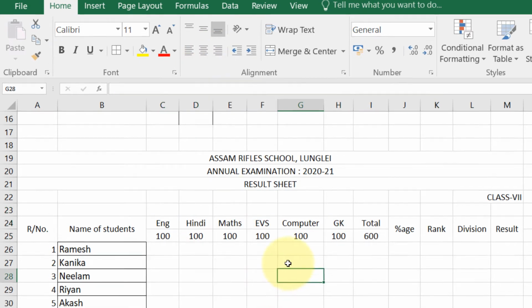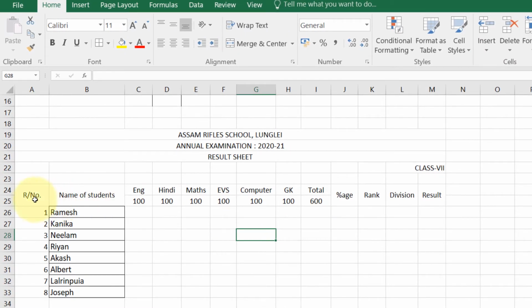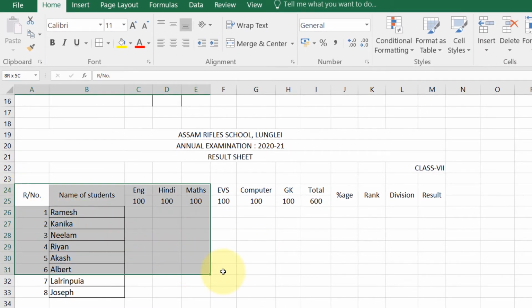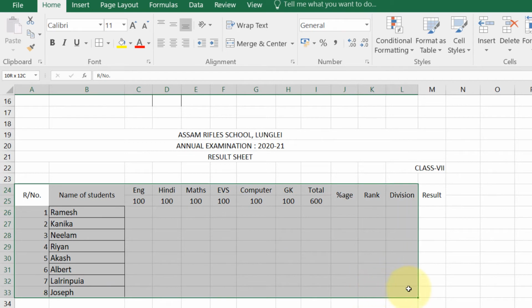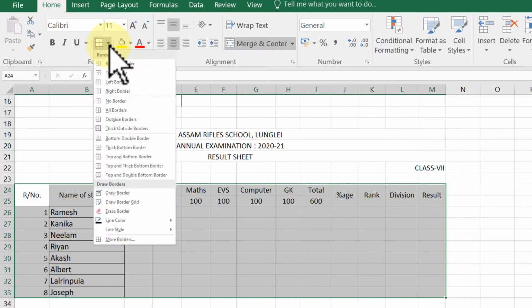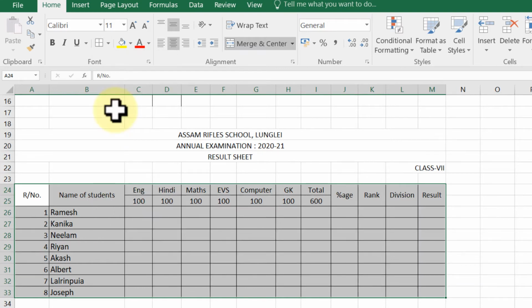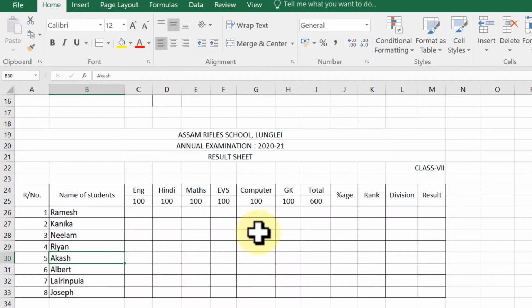Now we want a border. So simply select all data by keeping the left mouse button pressed and drag as per our requirement. After that, simply click this down arrow and choose the All Borders option. And that's it. Now we have to select everything that we want in bold letters.